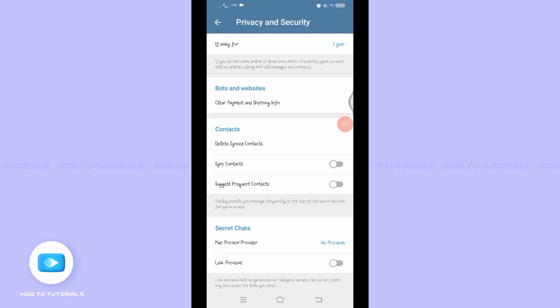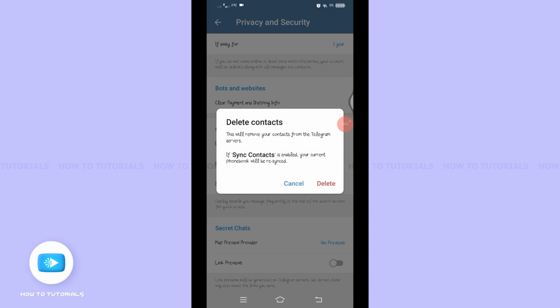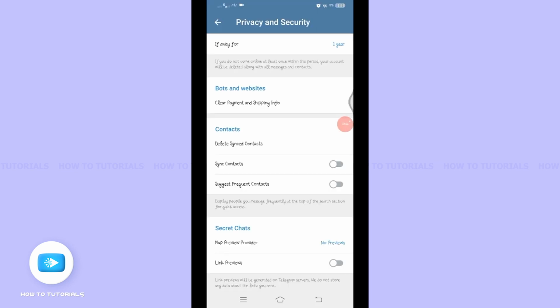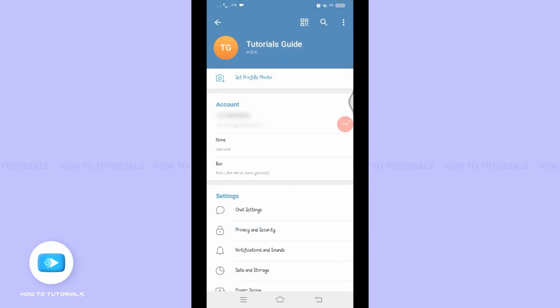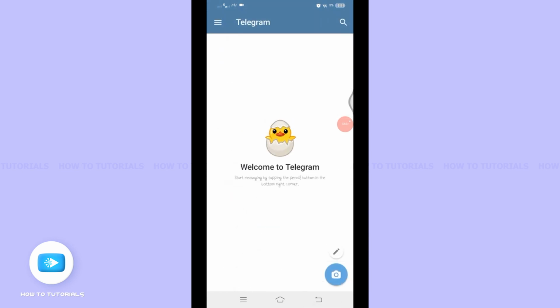And then at the top of it, you will find Delete Sync Contacts. Tap on it and it will provide you the information that once you tap on this delete button, this will remove all your contacts from your Telegram. Go ahead and tap on that delete button and then come back to the home page to recheck it. There you will find you have successfully deleted all your contacts from your Telegram contact list.